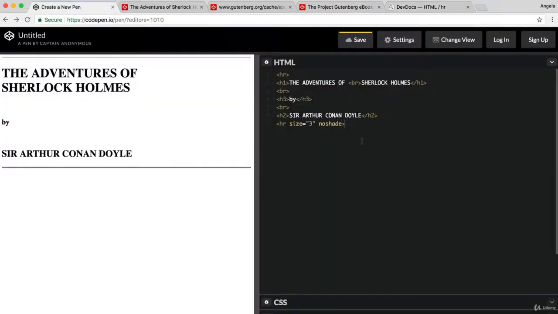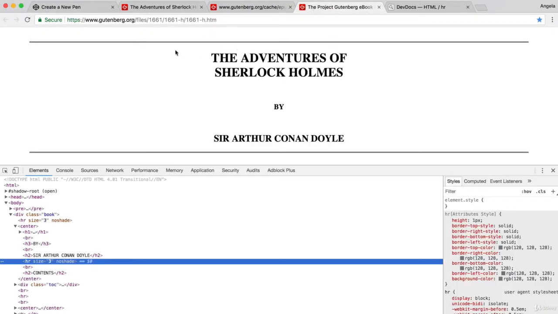So now, once our code updates, you can see that this brand new horizontal rule looks completely different from what it was before. And we can copy this over to the top as well, so that our horizontal rules look exactly the same as what we've got over here.